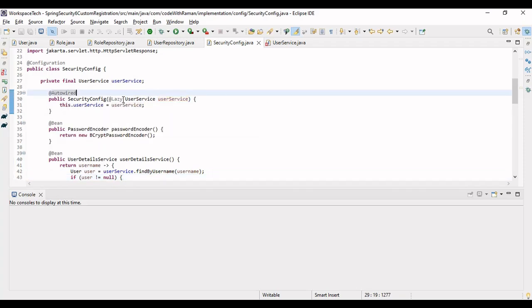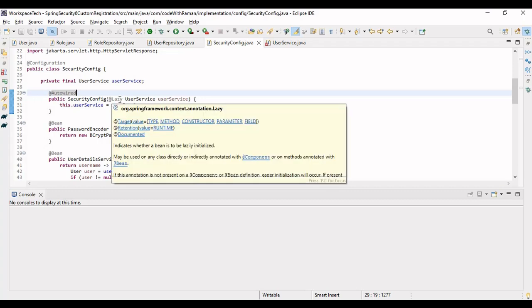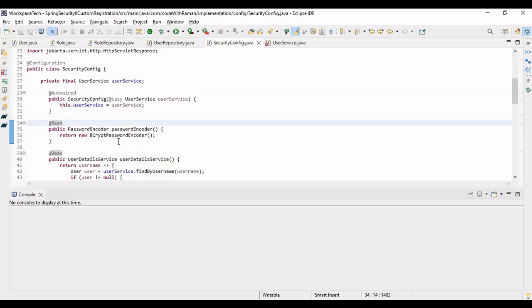And you can see that I have marked this as @Lazy. So I have asked Spring Security that only when required, then only initialize the user service, right? And that's why I have marked this as @Lazy, right? So I have the password encoder.